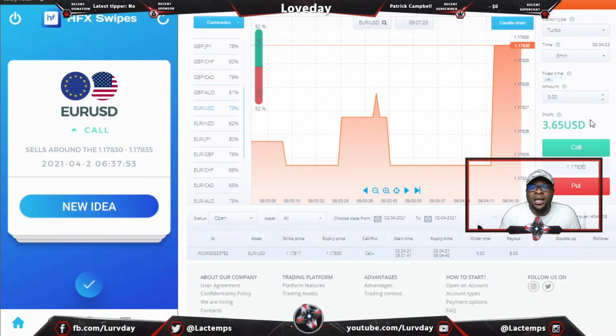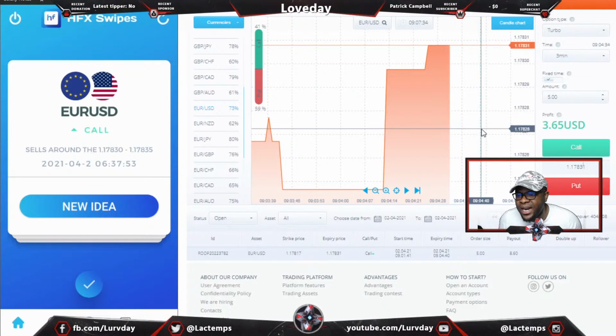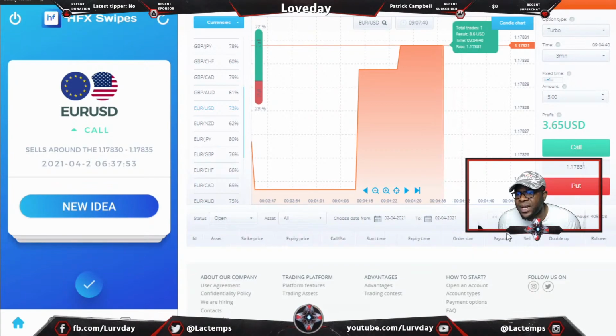This is not an income claim, but what we're doing right now is to show you how to place a trade on here and win the trade happily. You can make your bag. This green line signifies that that is where the trade is going to end. Let me see if that's the truth.